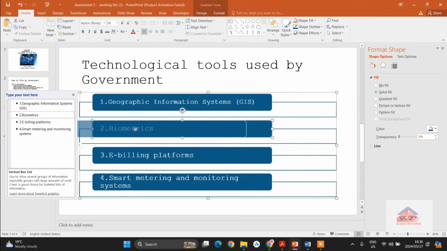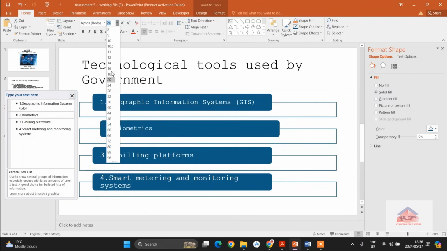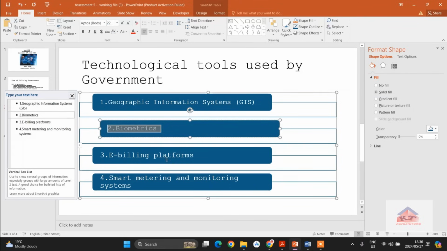Oops, I don't want to do that. Control Z to undo. Okay, just select the text. What's happening? The computer is tired. Okay, let's change this one by one to 22. Just type 22, click on 22. Consistency is key, but this one is out of place. Let me Control Z until it gets back online.